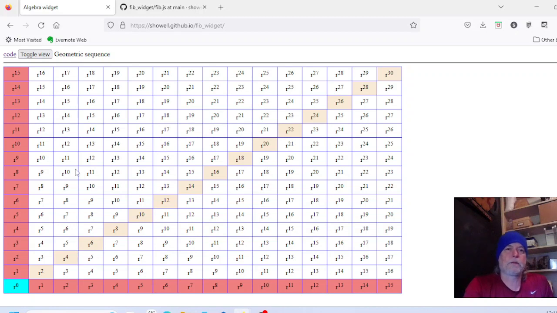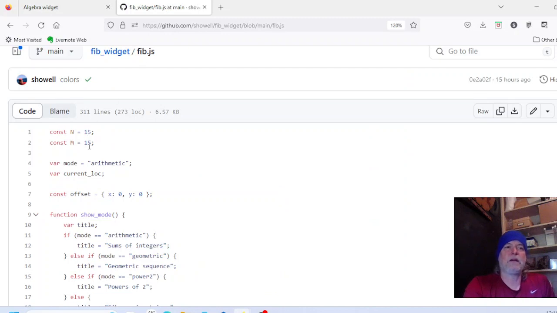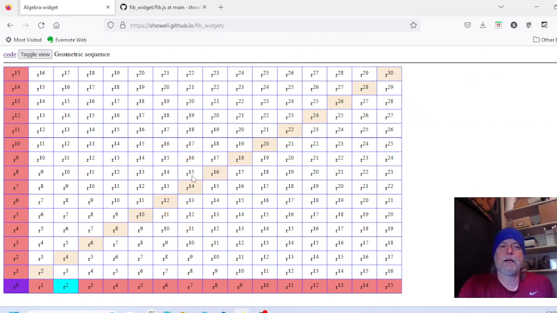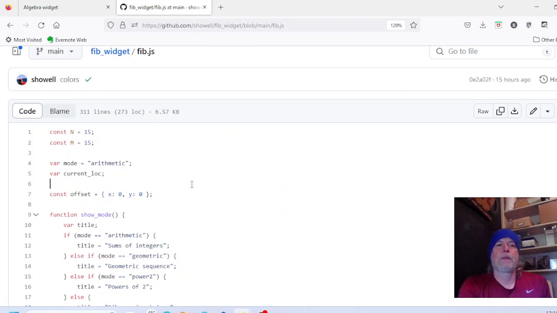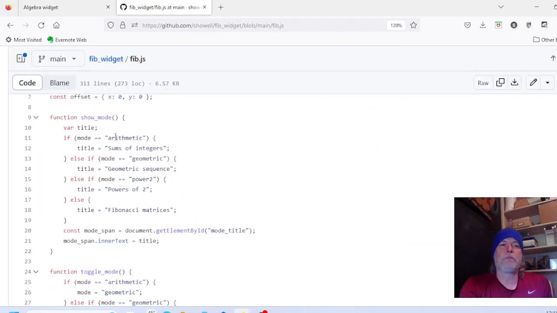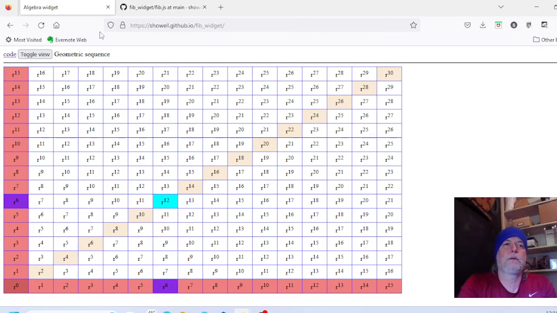But anyway, this viewport, what we're looking at here is just an HTML table, and the dimensions are 15 by 15. Obviously, since it's a square now, I could have used one constant, but I've been tweaking this here and there. Then I have a mode that says that this is arithmetic mode. And then I have the current location, and that's just going to refer to wherever this cyan cursor is. And we'll see the structure of that later. I have this function called show mode that, based on the mode, shows me the label.